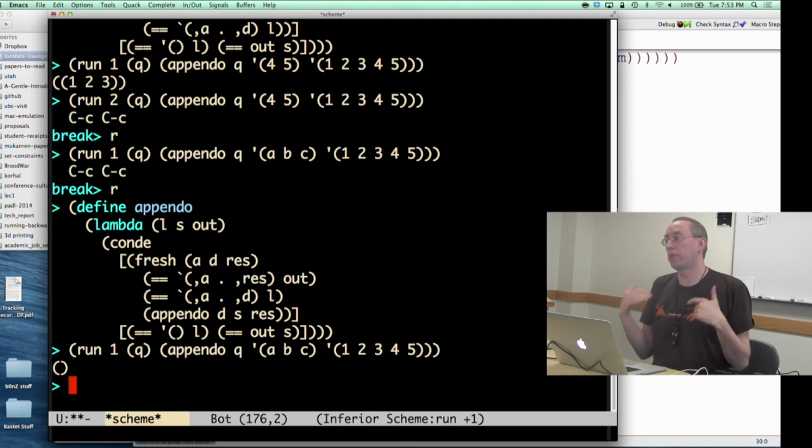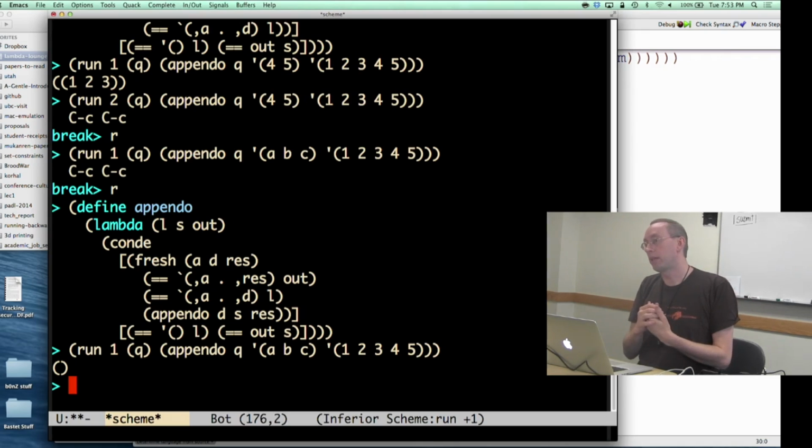miniKanren uses something closer to breadth first search. We use more memory, but the search is complete. If the answer exists, we will find it. There are other search strategies like incremental deepening that do more work. You repeat work, but you get completeness and you get the low memory usage. So there are lots of different ways to search.